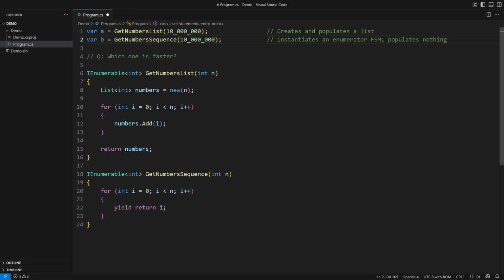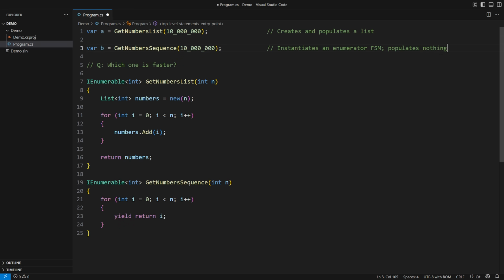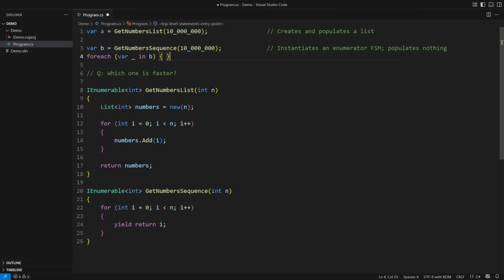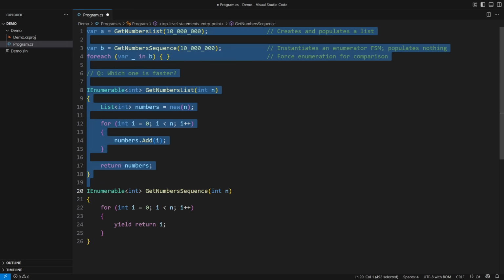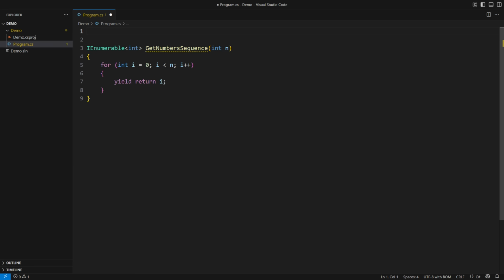That is wrong. The mistake I made here is that I forgot to iterate the IEnumerable during the experiment. Without enumerating the lazily evaluated sequence, nothing happens. Unfortunately, many people fail to grasp this concept. Hence this video, in which we will unveil the inner workings of yield return and IEnumerable returns.